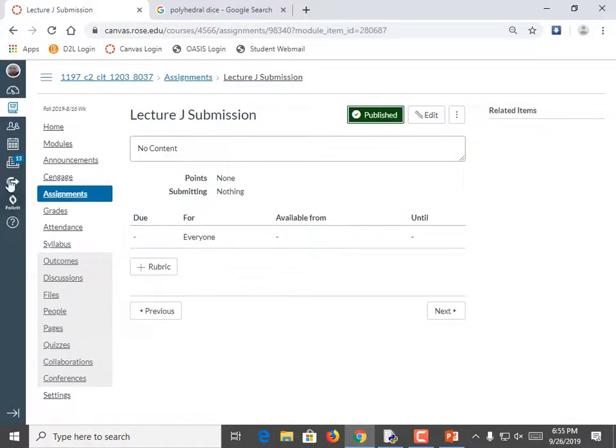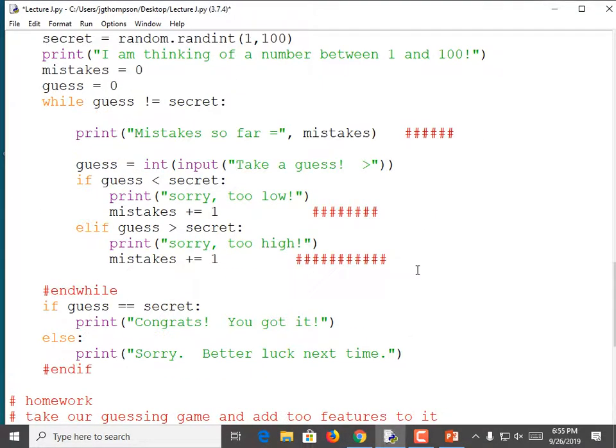Alright, it's there. So if you did get it right, you can go ahead and upload it. If you didn't, no problem. I'll help you now. If you need a printout of it, I can give you one.